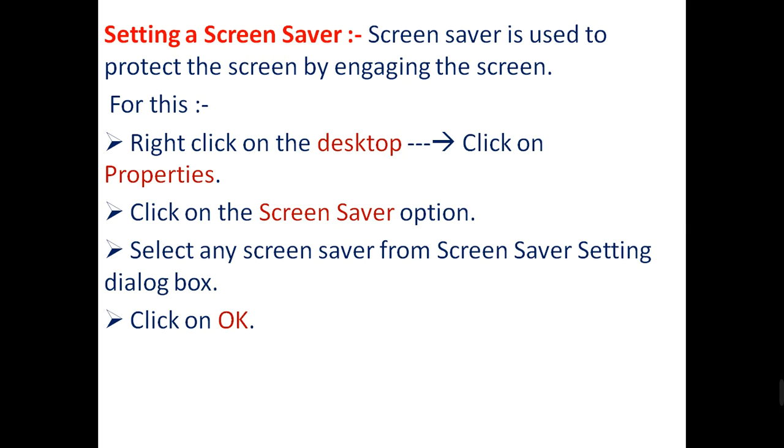So screensavers are used to protect the screen by engaging the screen every time. So when you leave your computer for some time, more than 1 minute, then you can apply this screensaver feature on your desktop so that it will engage your screen by some moving pictures.